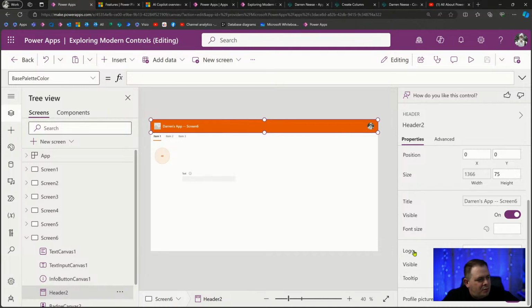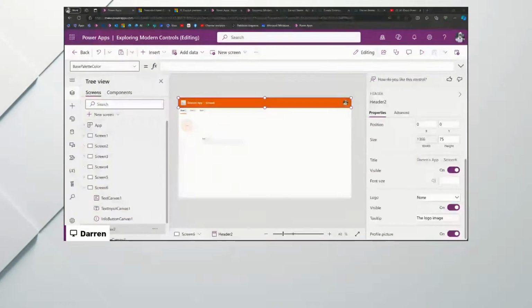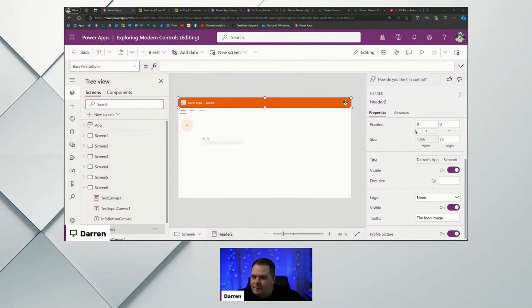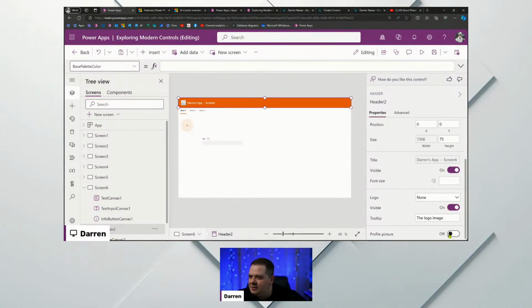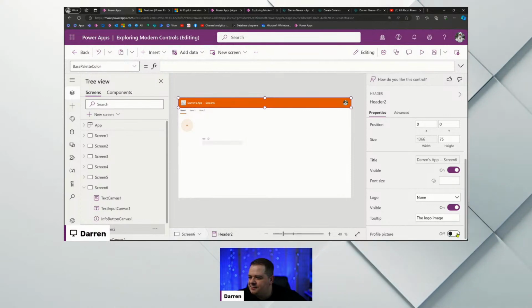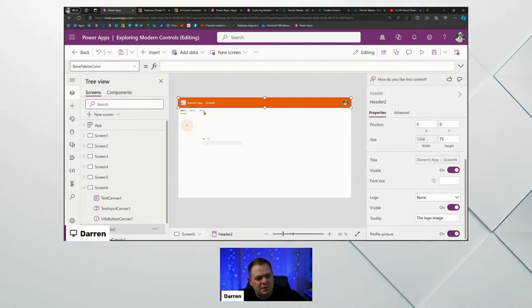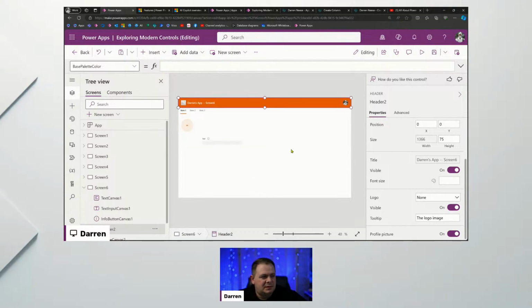There's the logo properties, and you got the profile photo. Well, my head's in the way, isn't it? Okay, see that profile photo? I'm sorry, picture. I can toggle it off and it disappears. Okay. So those are the three things that you want to work with while working with the header control.